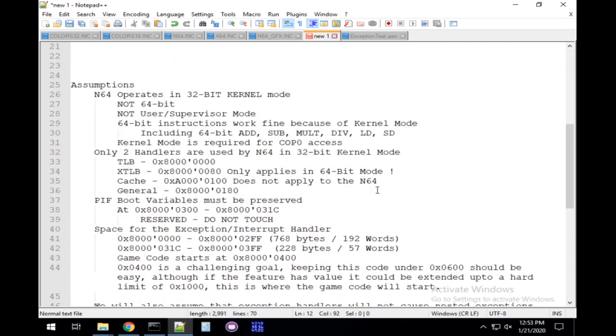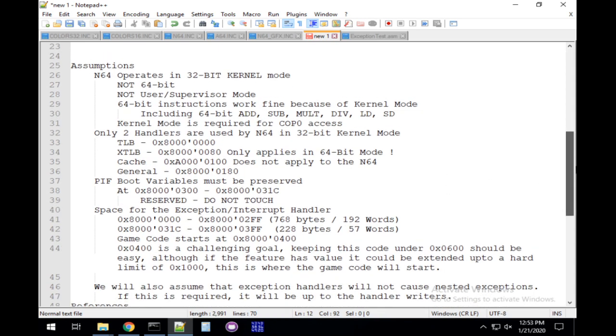So we're going to move on to some assumptions. We've got a good list of these too. We are going to be writing some really optimized assembly. We really care about how it's laid out. It's going to be some interesting stuff here. So the N64, that main CPU, by default operates in 32-bit kernel mode.